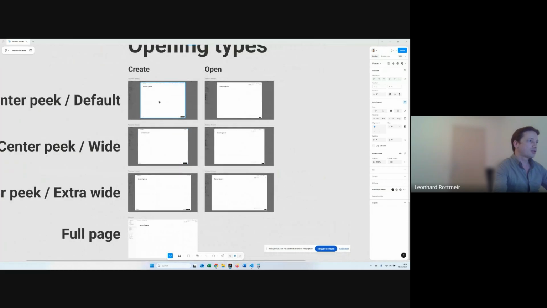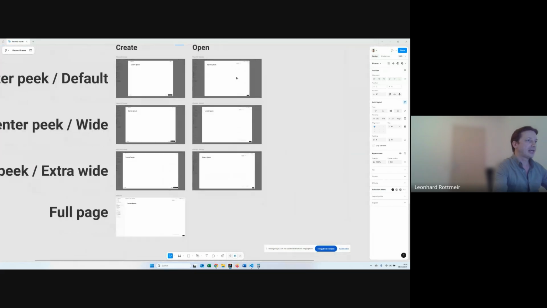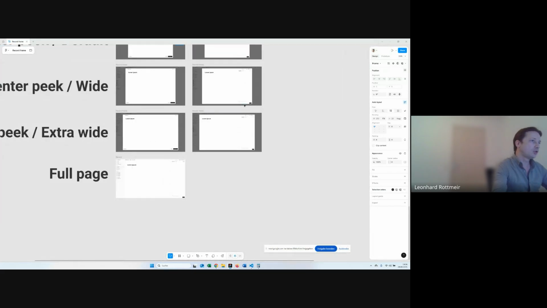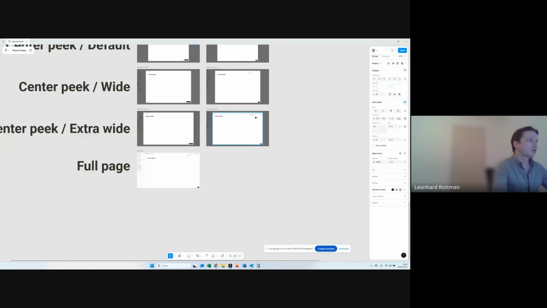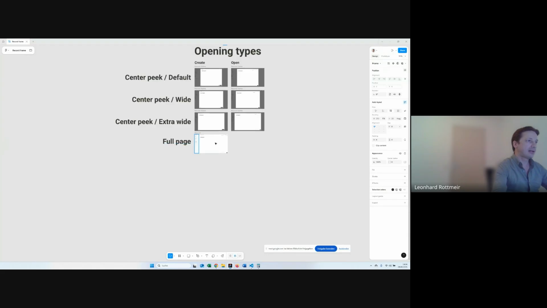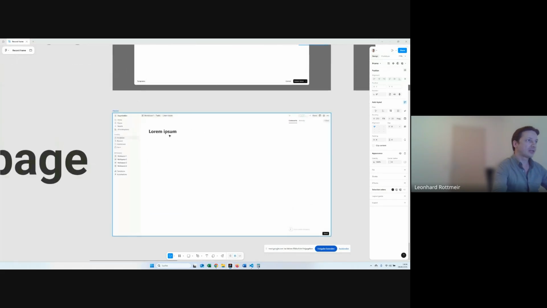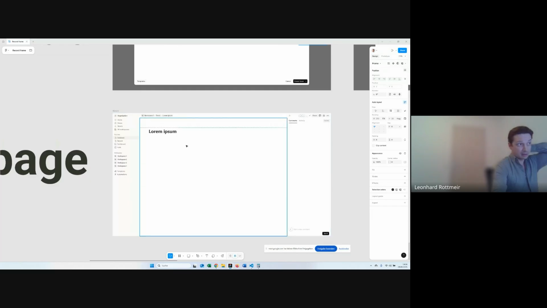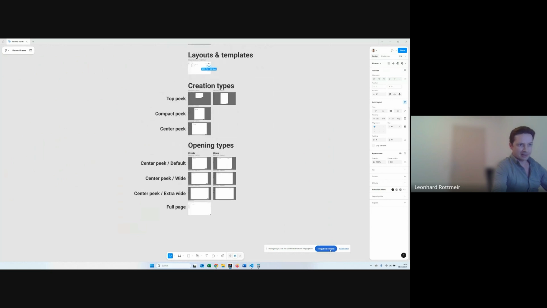So you have 3 different sizes for this type. And when you create the record, you have here your comments, as you know, but you can choose according to your use case how large you want to have your record. And overall, we will get additionally a full page opening type, so you can also open your record in the future as a full page. So that's it from my presentation.